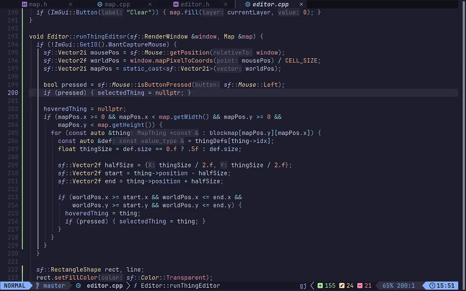And if the user clicked on a place in the map where there was a thing, then we of course want to set that to selected thing. Now regardless of whether the user pressed or not, we set the hover thing to null pointer, because we are going to set it again here. And then we make sure that our map position is within the correct range of the map. We don't want it to be out of range, and if it is not, then all we need to do is loop over all of the things present in this map grid cell.